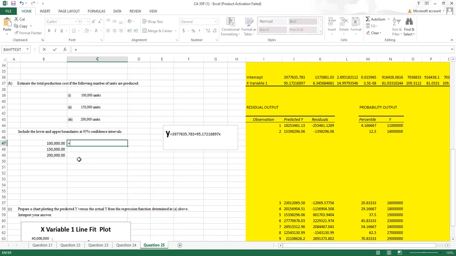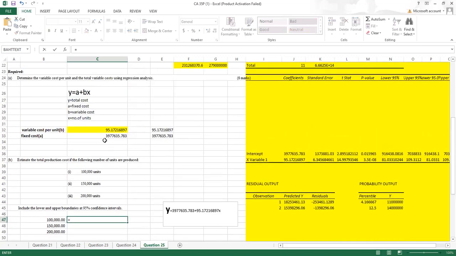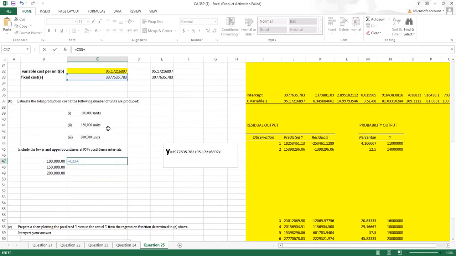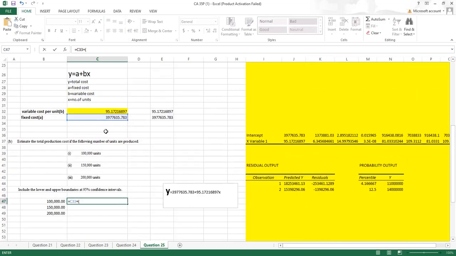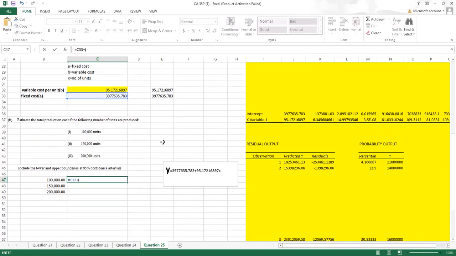So the answer is equal sign, and then since we already have the fixed cost, we select the fixed cost, and then plus. We follow the order of operations: brackets, division, multiplication, and subtraction. That is why I'm starting with the bracket there. And then we multiply it by what?